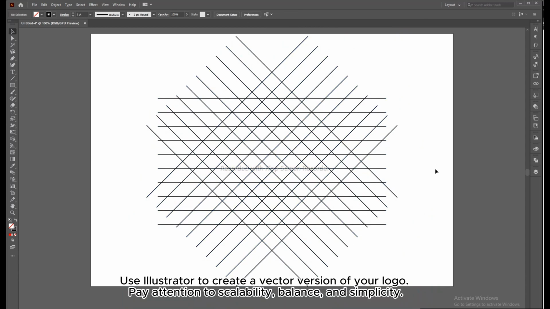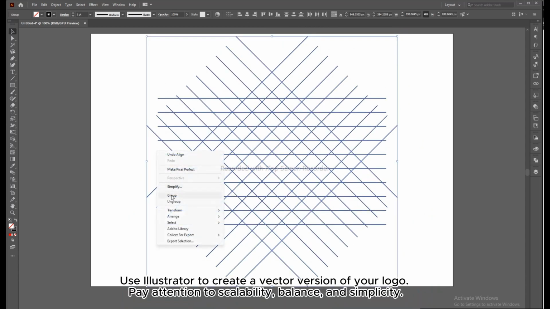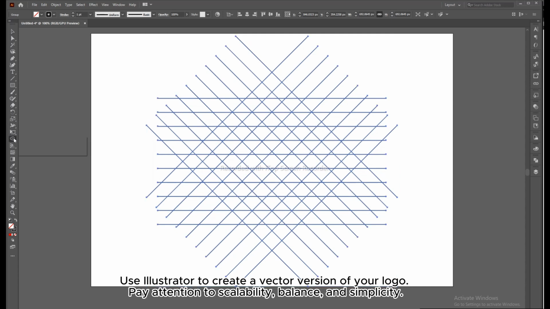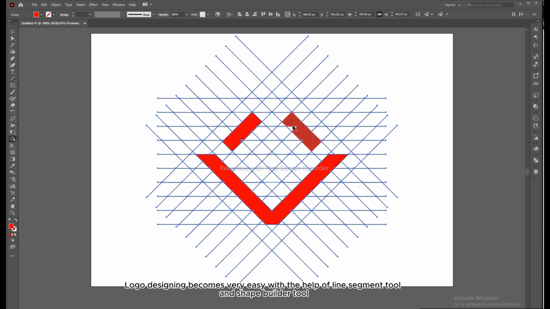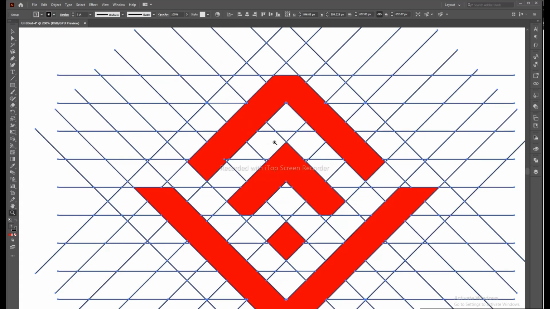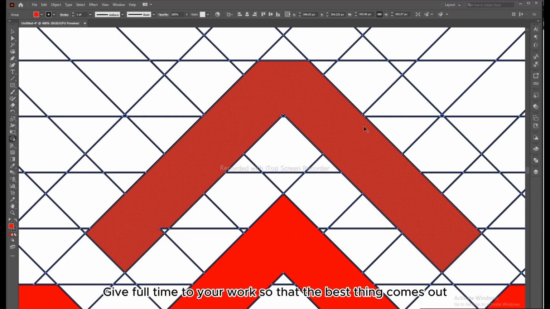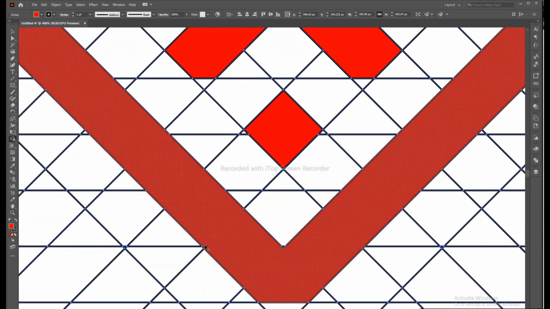Use Illustrator to create a vector version of your logo. Pay attention to scalability, balance, and simplicity. Experiment with shapes, text, and colors to refine your design. Logo designing becomes very easy with the help of Line Segment Tool and Shape Builder Tool. Give full time to your work so that the best thing comes out.